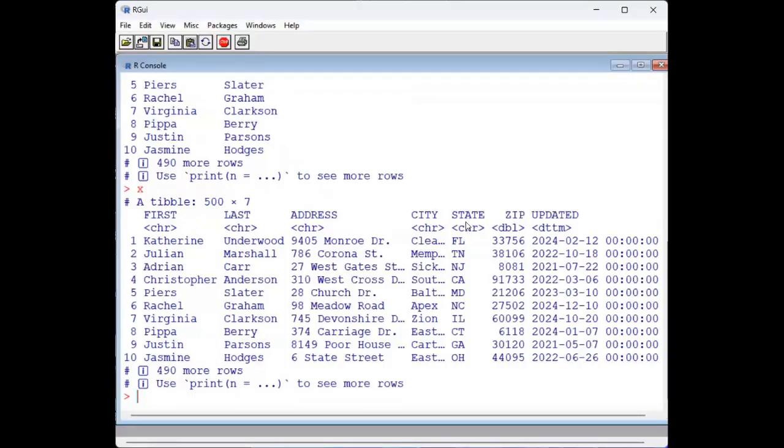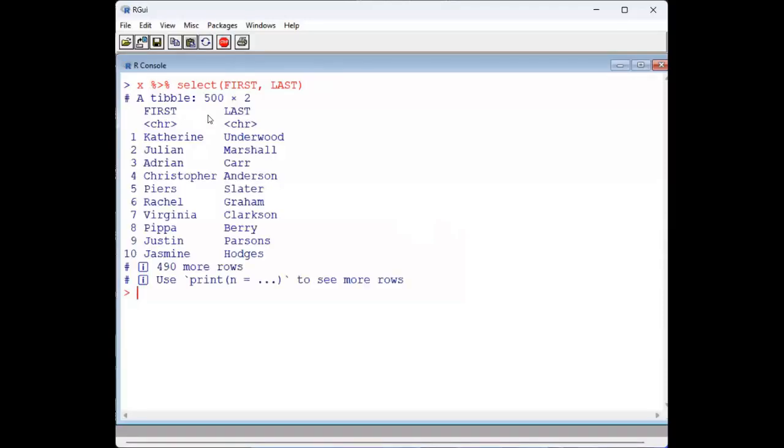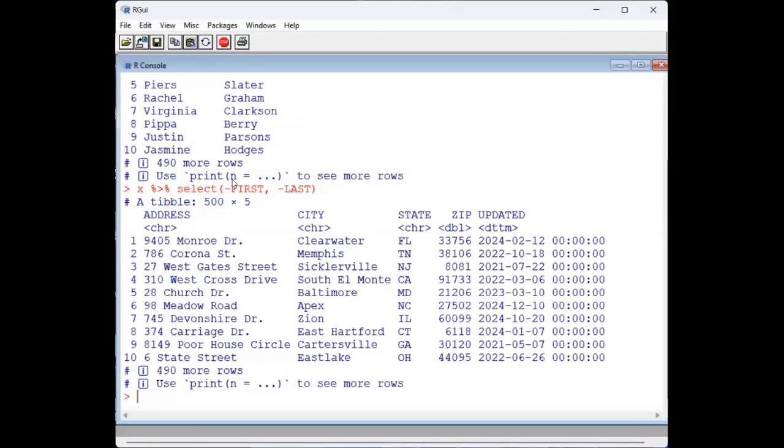So remember, if you run a select command like this, the data frame doesn't change, only the output is shown on the screen. Another way of running select is to use a minus option, which means select everything except the columns that you don't want. So if you do select minus last and minus first, that means everything from x will be selected except first and last. So you have address, city, state, zip, and updated.